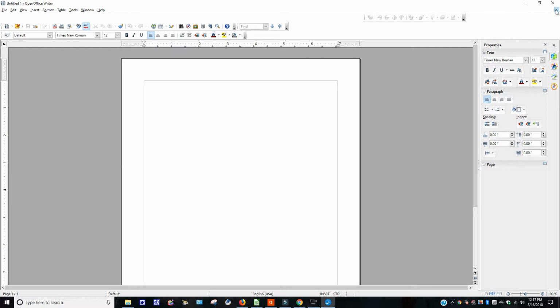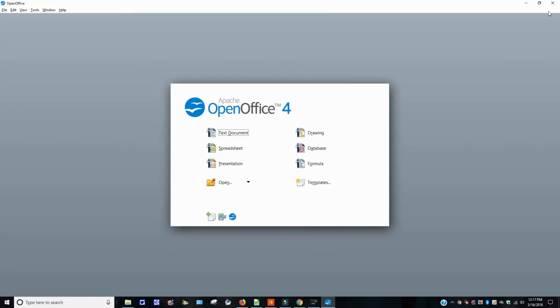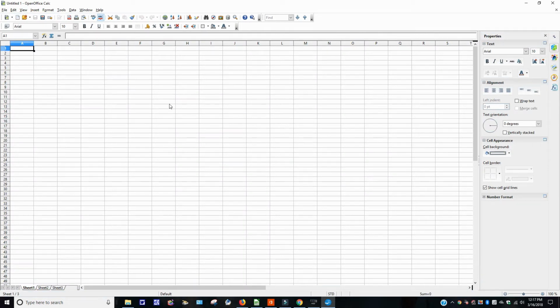When you want to X out of it and go to the next one, you don't have to keep going back and forth. Here's your spreadsheet. I use this to keep track of my eBay list, the stuff I sell on eBay. And here it's the same thing. It's just like Excel, only this is their version.